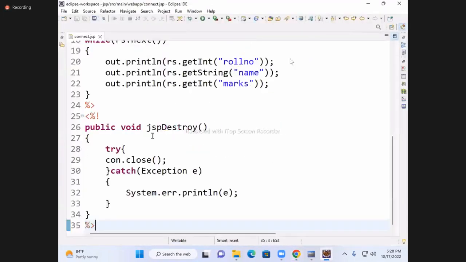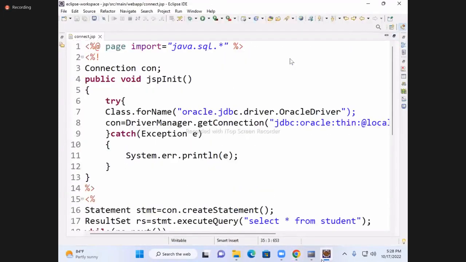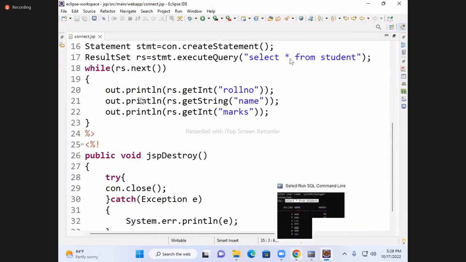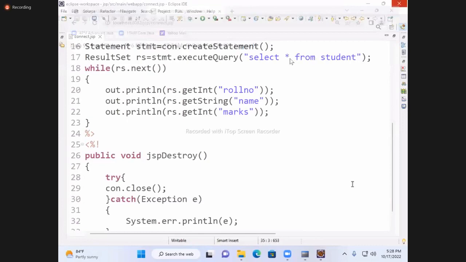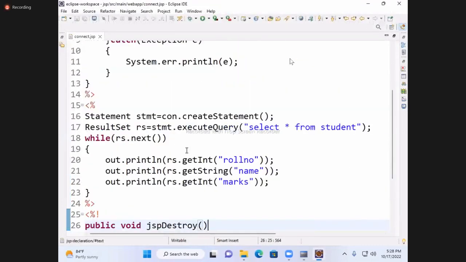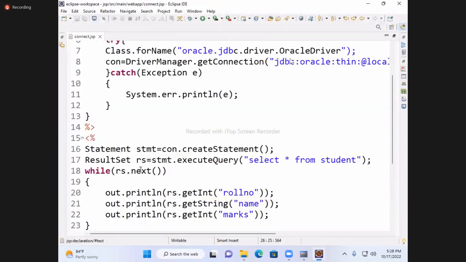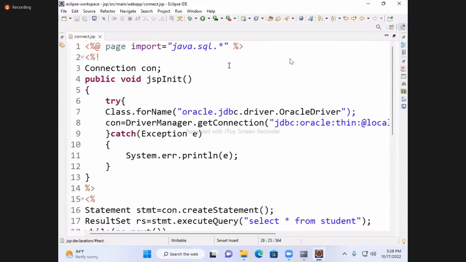HTML you have to apply. It is all displayed in one line, you observe. If you want to display in table format, you have to write HTML code. How to write HTML code, we already studied.